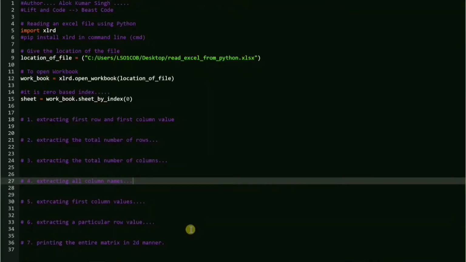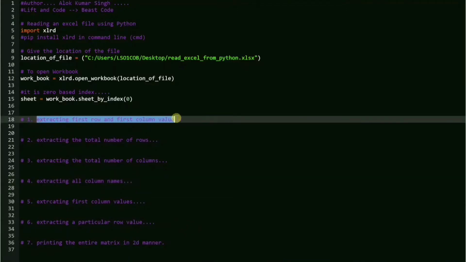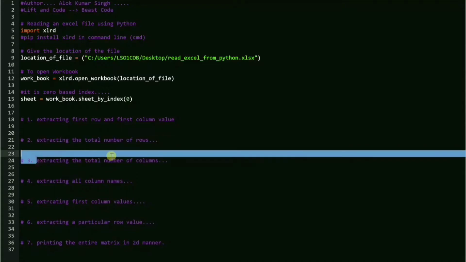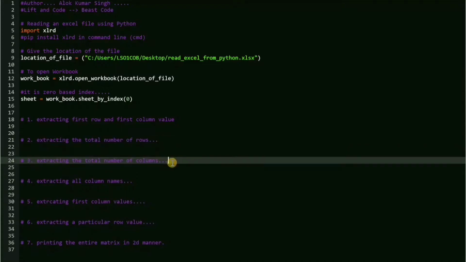Hello friends, in this tutorial we will discuss how to read an Excel file using Python. There are 7 things that we will be discussing here. First one is extracting first row and first column value. Second one is extracting the total number of rows. Third one is extracting the total number of columns.